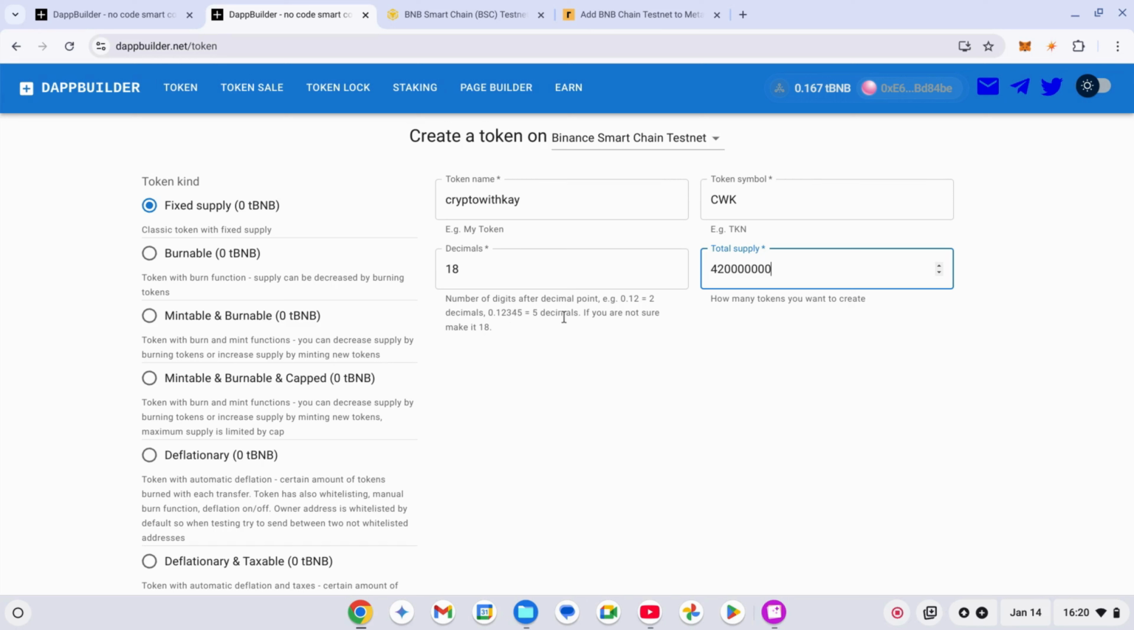Go ahead and choose the type of token you want and then just scroll down over here and then we'll go ahead and click create the token. After you click create token, it's going to come up with this. So you're going to want to make sure everything that is here is exactly how you would like it to be. Crypto with K, CWK, decimals 18, total supply 100 million, tokens will be minted to your address. So this is your address. Make sure that you're connected with the right wallet and then you're going to go ahead and click confirm.